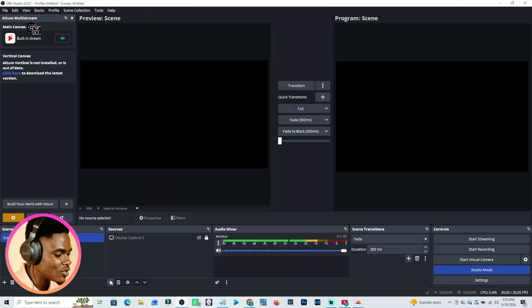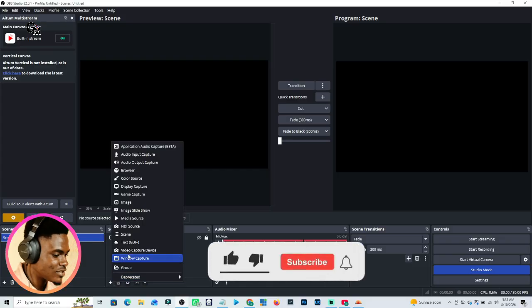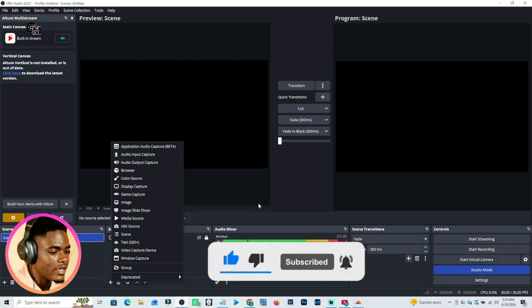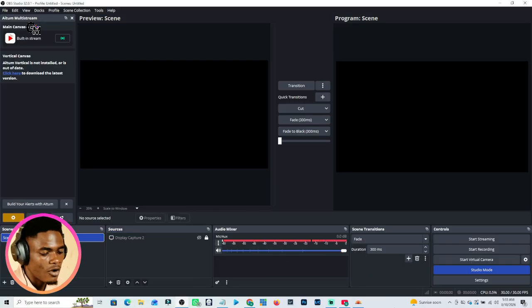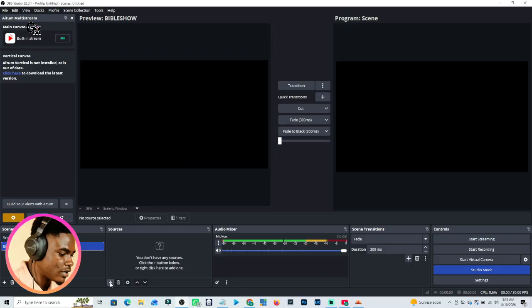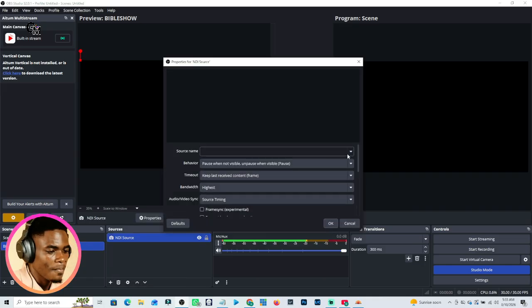Once you've installed it and restarted your OBS, you come to your add input under your sources. You should see the NDI source right there. Now once you are through with the installation, let's bring our BibleShow into OBS. Let me create a new scene and name it BibleShow. Hit OK and then click the plus sign. Now we're going to select the NDI source. This is the plugin we just installed. Hit OK, and then under the source name, click this drop down arrow.